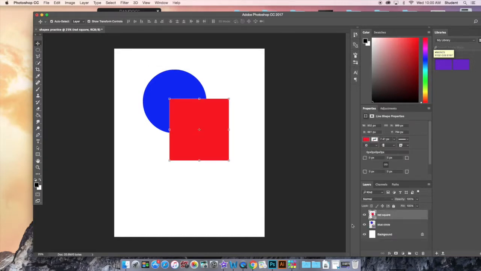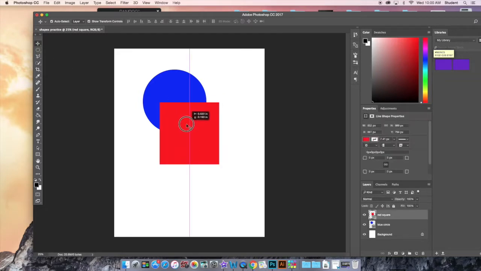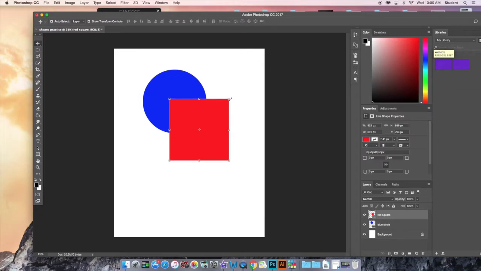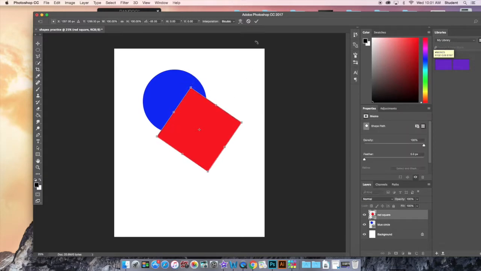I'm going to go ahead and drag my red square above my blue circle, and I want to show you some transform controls here. I want to make sure that the red square layer is selected. Go to my move tool, and again I can move this where I want. If I hover over the corner and click, I can rotate the object. And if I like it, I can check it and it will stay there.